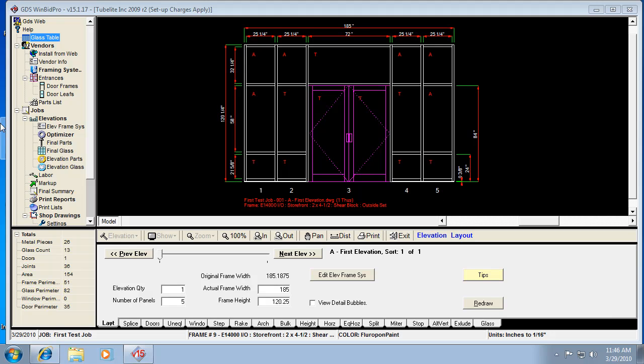Let's take a look now at the glass table inside the GDS WinBidPro software. And remember that the glass table is a global list of glass for the entire program. So it doesn't matter which manufacturer, which catalog you have open at the time. The same list of glass is going to be available for every manufacturer.